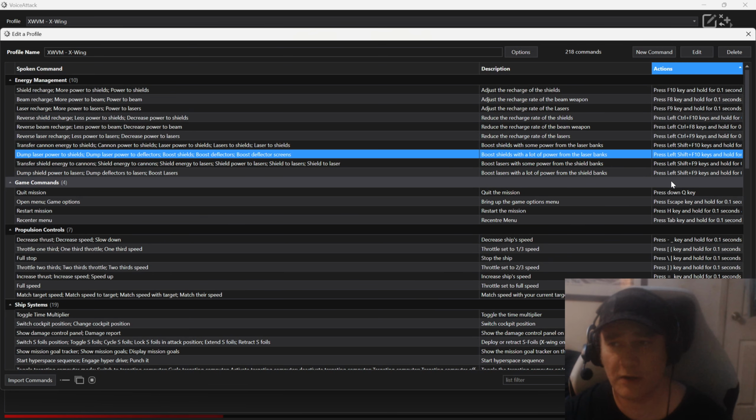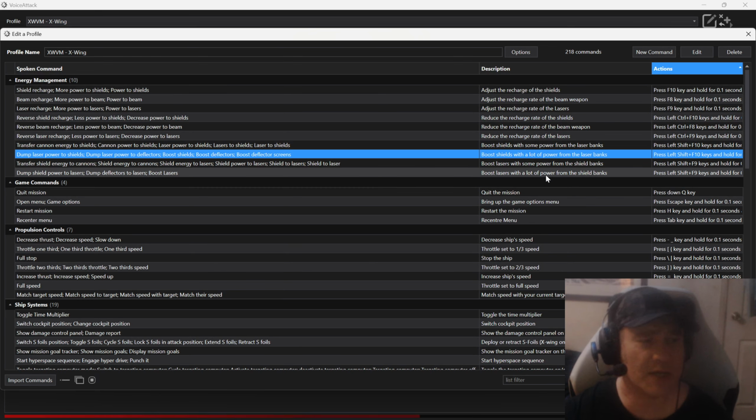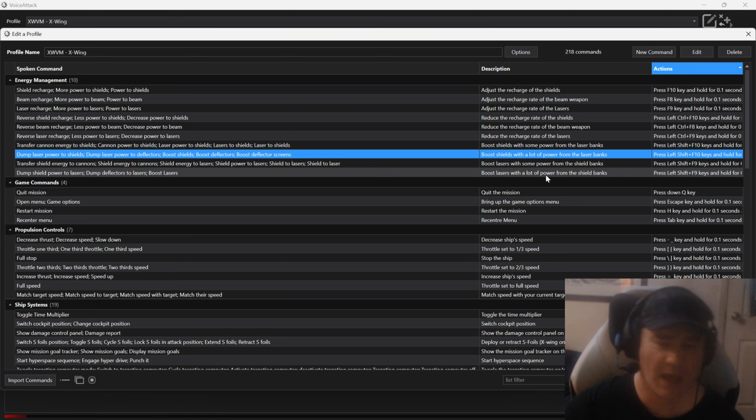And then the last column is the action, so what Voice Attack will press on a keyboard once it hears that spoken command. So let's edit one, because you might want to change things. You might want to put something from the films. Maybe you don't like the phrases I've done. You wouldn't remember that. That's not how you speak. You'd rather do a different phrase.